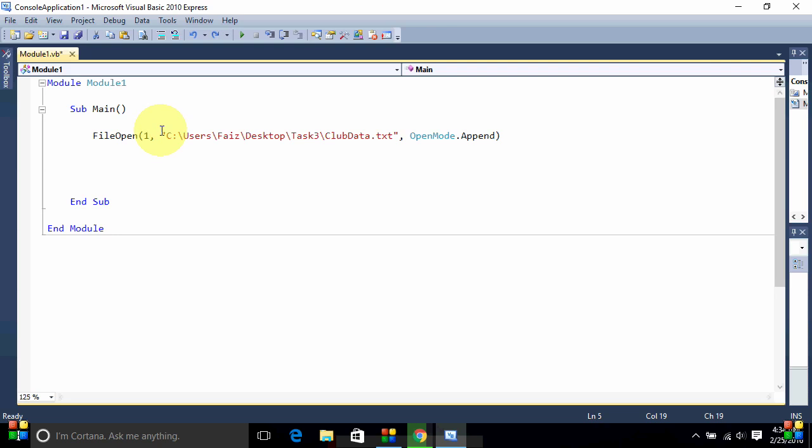and then I open a double quotation, and then I type the location where I want to save a file, and then I'm going to name the text file. I'm gonna say clubdata.txt. This can be your choice, whatever you want to name it, but you have to type .txt. That's necessary. And then comma, and then you're gonna say open mode dot append.